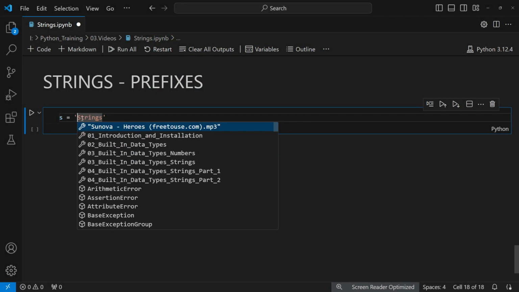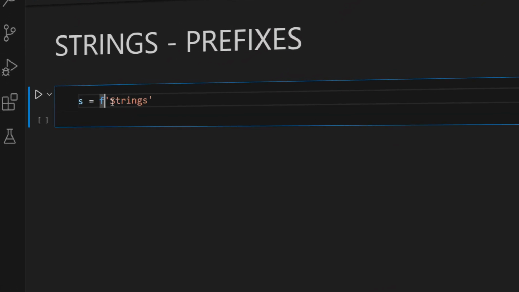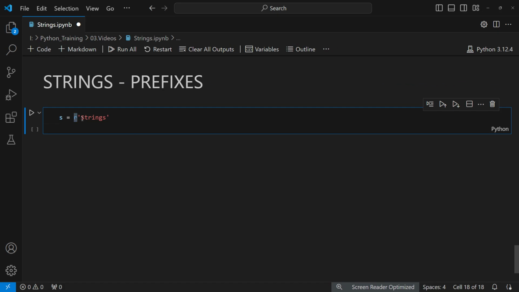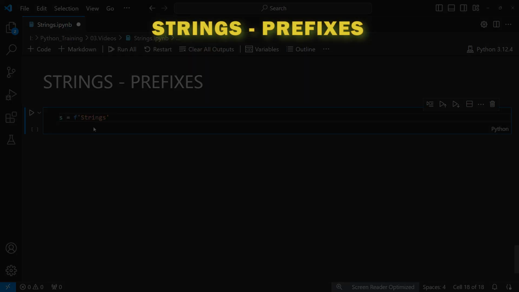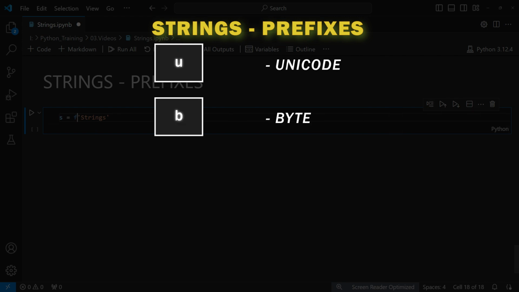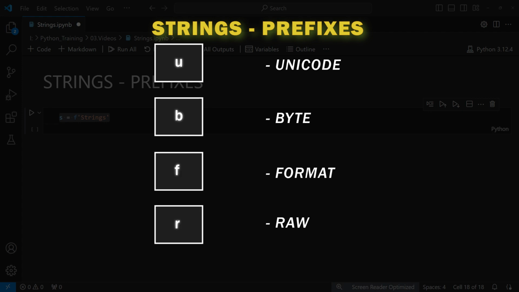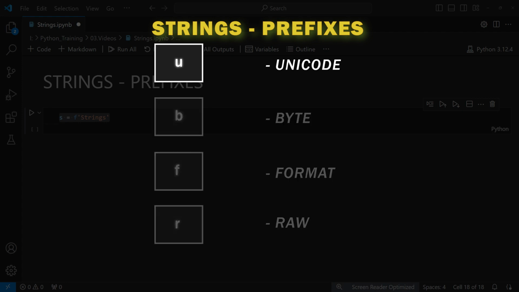When I say prefixes, it is a character or characters that are literally written just before the starting quote of a string. Just remember that there are 4 prefixes that can be used while creating strings. U, that stands for Unicode, B for byte, F for formatted, R for raw. Let us start with Unicode strings.